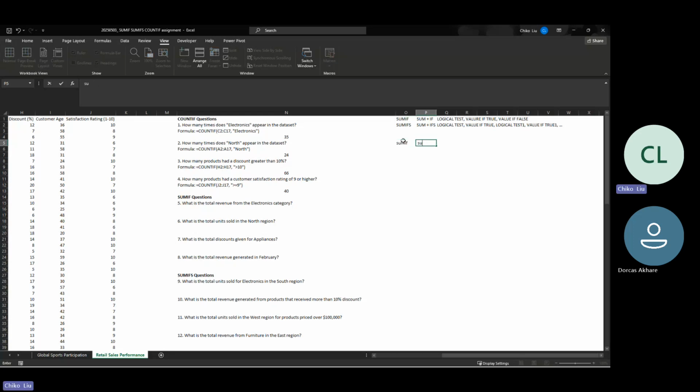So SUMIF will be summing, or this summation. Yeah, let me do summation. How do I spell summation again? Let me say summing since my English is not so strong. It's summing based on a criteria, or let's say one criteria if you want to put a number to it. Then SUMIFS is summing based on multiple criteria.